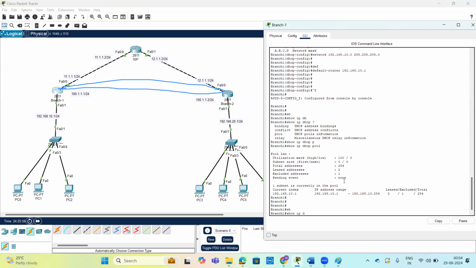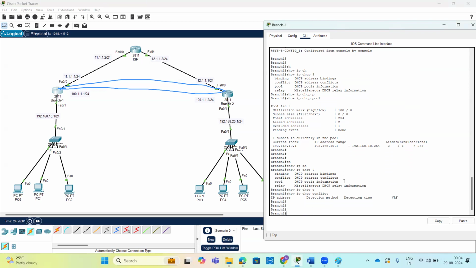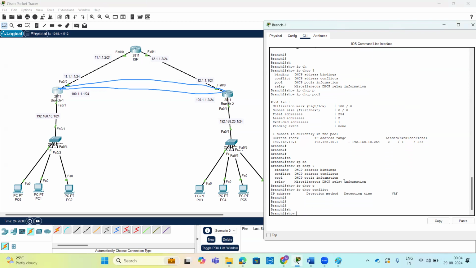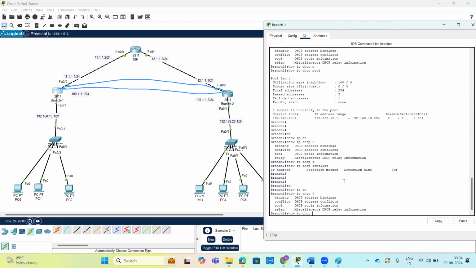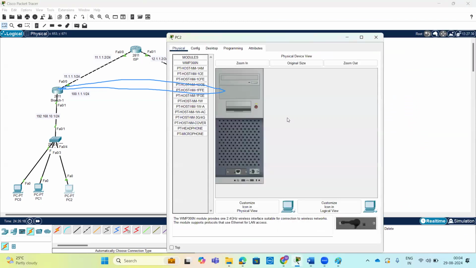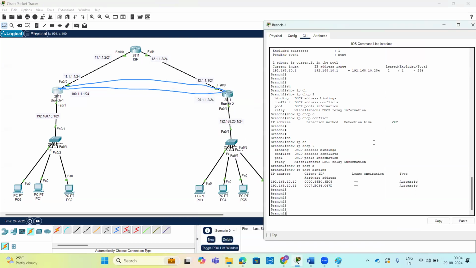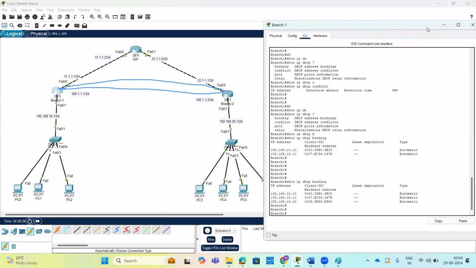Show IP DHCP conflict. Is there any conflict? No. Then show IP DHCP binding. You can check here. We bound 2 IP addresses, 10 and 11. This is the MAC address of these PCs. If you check again, one more, you can check here, done. These are the 3 IP addresses we got: 10, 11, 12.